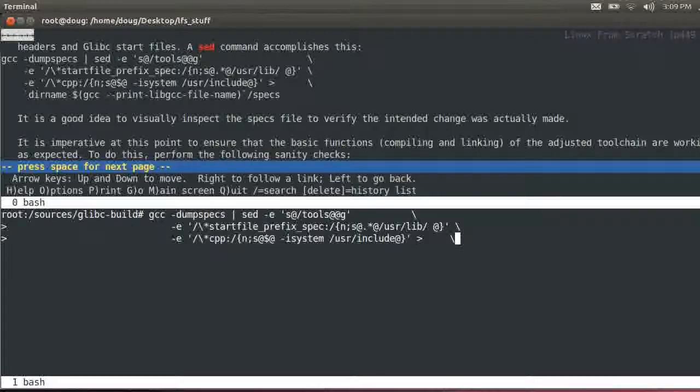So let's say sed TPL CPP stop slash encapsulate slash n semi s at dollar, n semi s at dollar, at space -I system space user include. Okay, good deal.